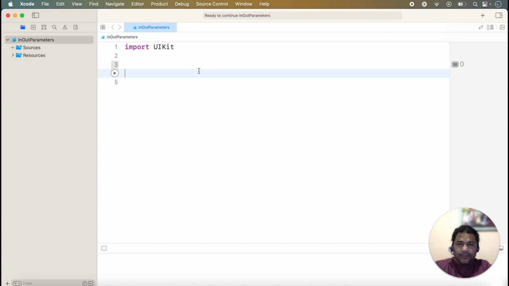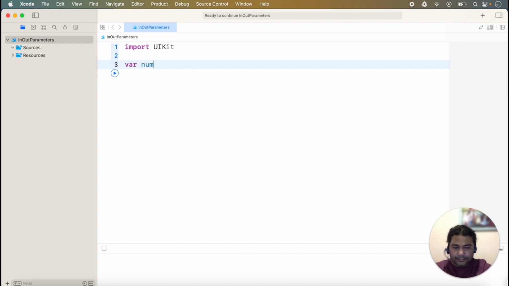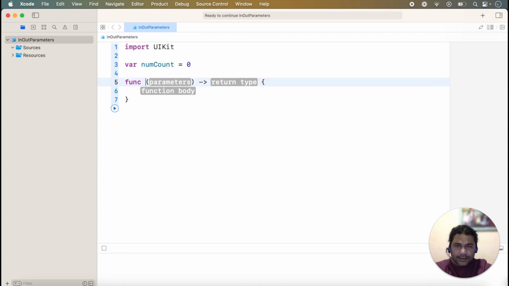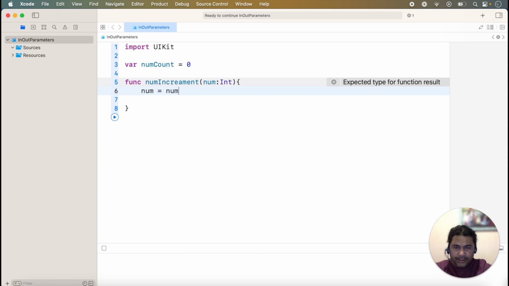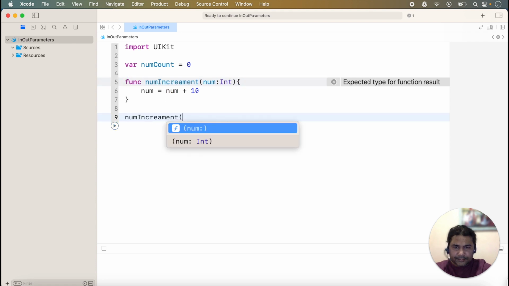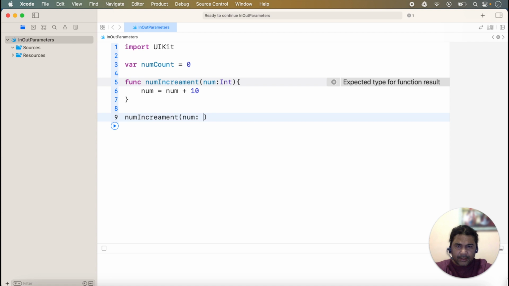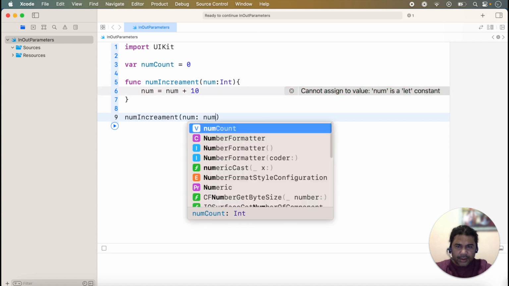So let's begin. Suppose I am taking a variable, numCount, equal to 0, and here I am creating a function. I am taking a num whose type is Int, and I am not returning anything. I try to increment this number, suppose by 10, and call this increment function here, passing numCount as the argument.